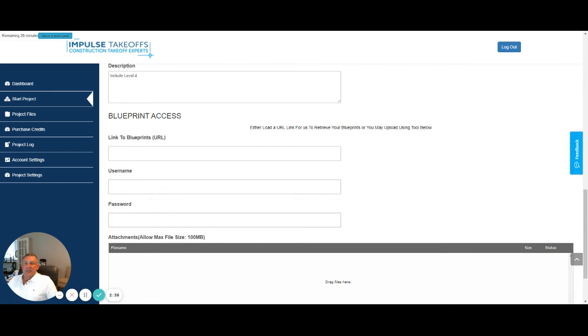Okay, now the next step is where you put a link to your blueprint. So if you have either a link to your Dropbox, you would put it there, or if you had maybe a job board, you could put the URL to that job board. So say, something like Build Connect, and then you put your username and password so I can get to it.